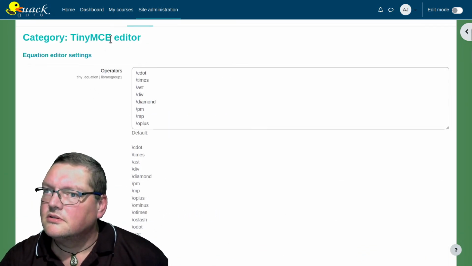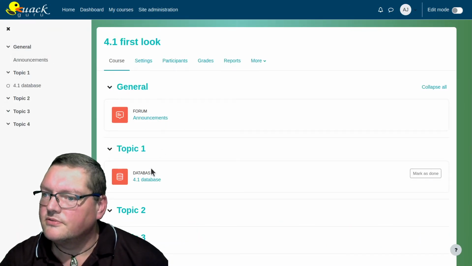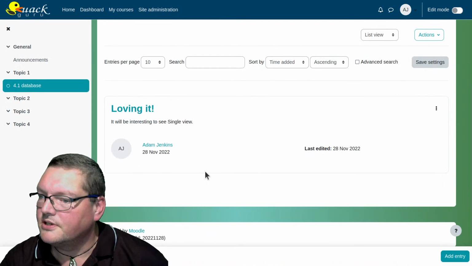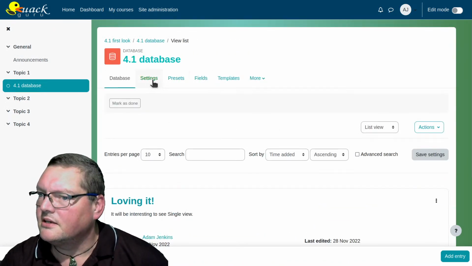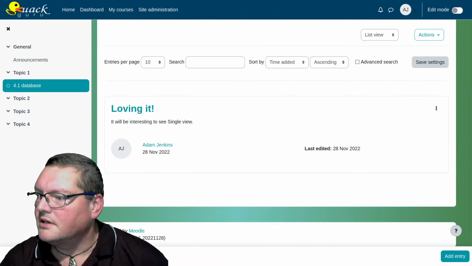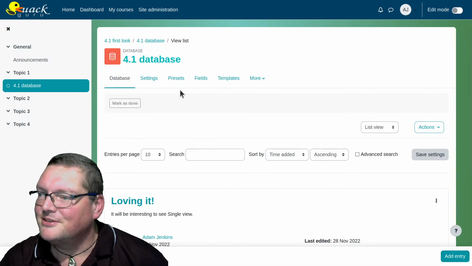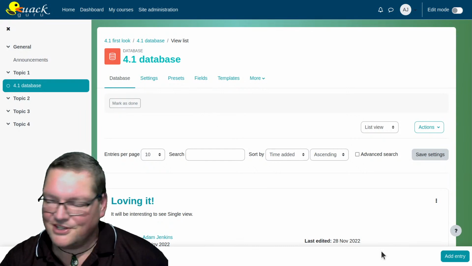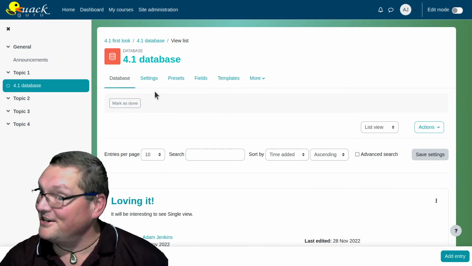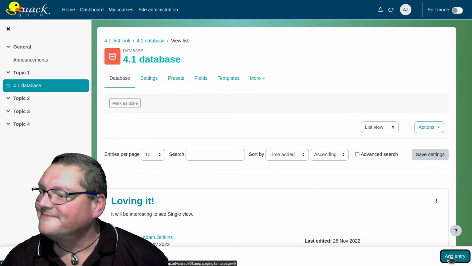Well, let's have a look at it, shall we? 4.0 for first look. Why not? Let's go into that 4.0 database again and add another entry. And this time, if we're adding another entry, oh, the button for add entry the second time is down at the bottom. I was looking at it at the top. That's a pretty big interface change. It's not up here anymore. It's down the bottom.